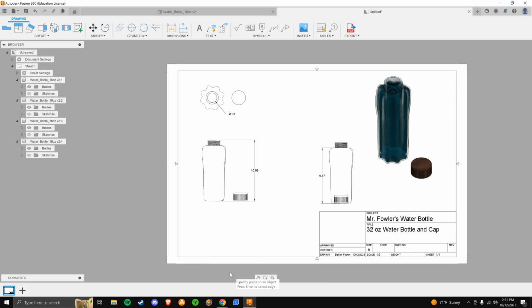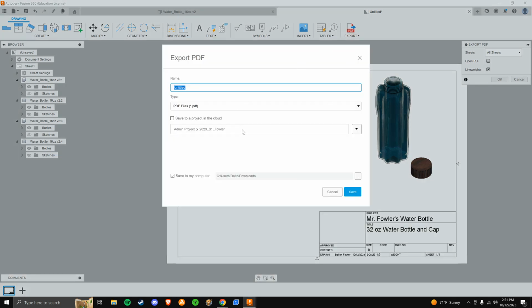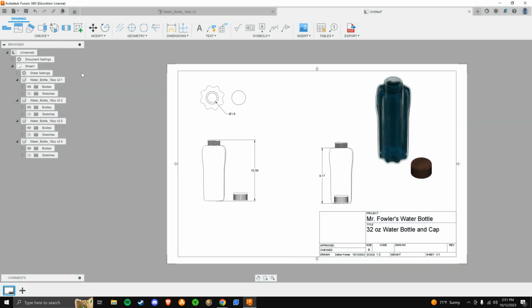Okay, so we're going to go ahead and jump back into our drawing. Again, take your time on doing this, and when you are finished, you're going to go to export as a PDF. So you can export all sheets and press OK, and you'll be good to go ahead and export that to your computer right here. So you can save to my computer, and you can save it under your downloads.